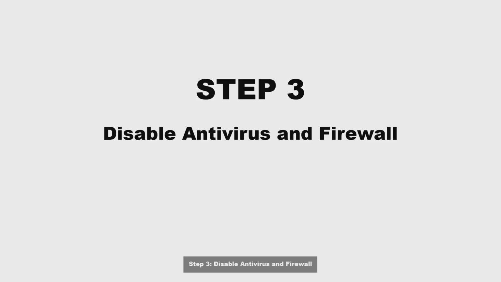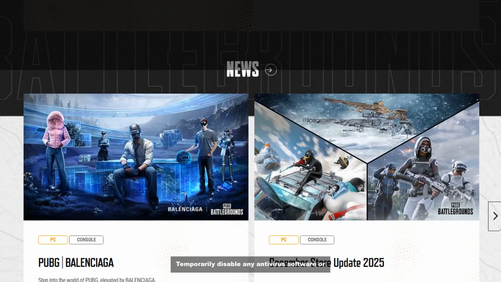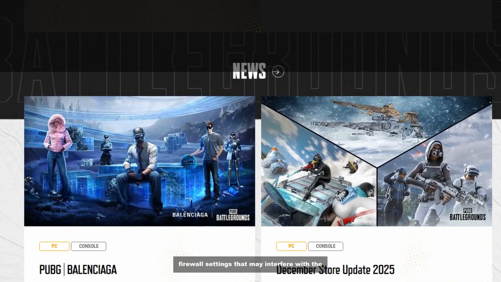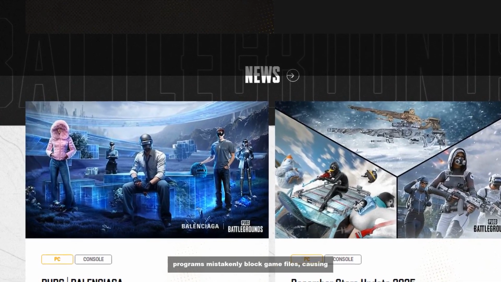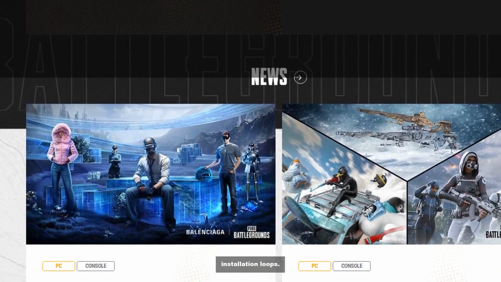Step 3. Disable antivirus and firewall. Temporarily disable any antivirus software or firewall settings that may interfere with the installation process. Sometimes, security programs mistakenly block game files, causing installation loops.